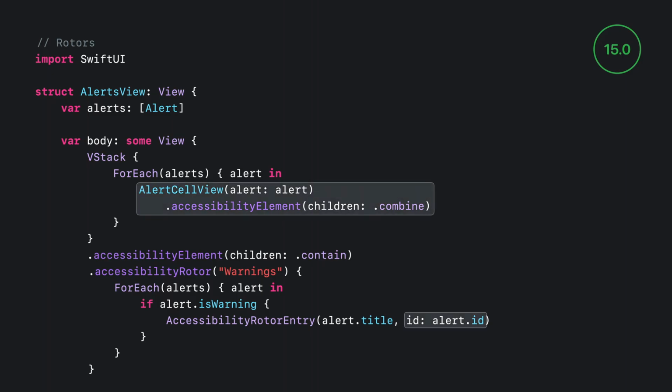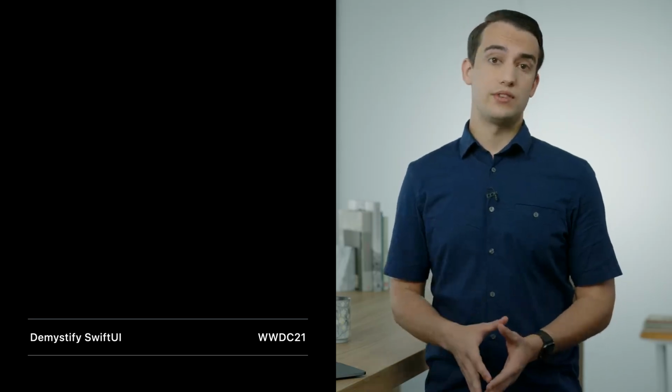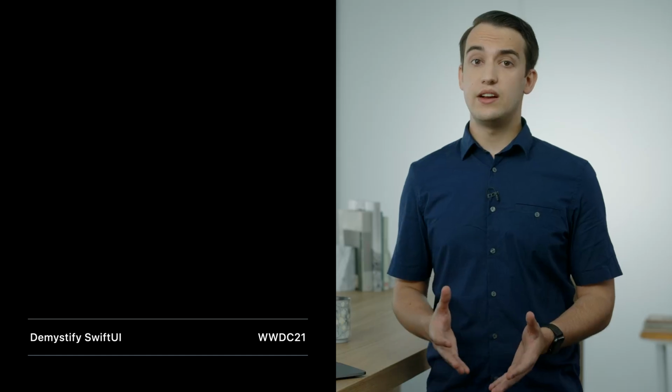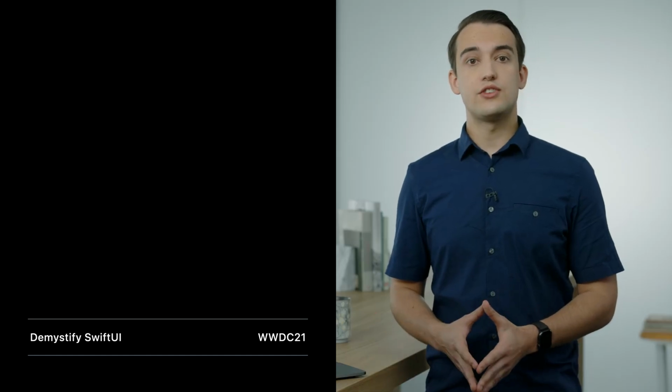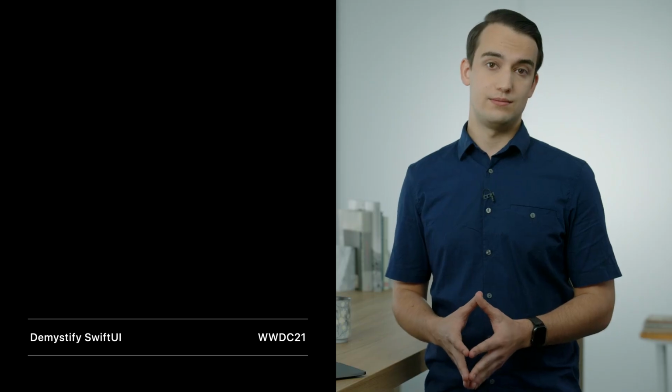Part of what makes rotors so easy for these simple use cases is that SwiftUI can automatically match the rotor entry to the accessibility element based off of the ID. This is because the ID of our rotor entry will match the ID given to the alert cell view by ForEach. The identity of a view is important to understand for accessibility rotors. So if view identity is unclear or you'd like a refresher, I strongly encourage you to check out the Demystify SwiftUI presentation to learn more.